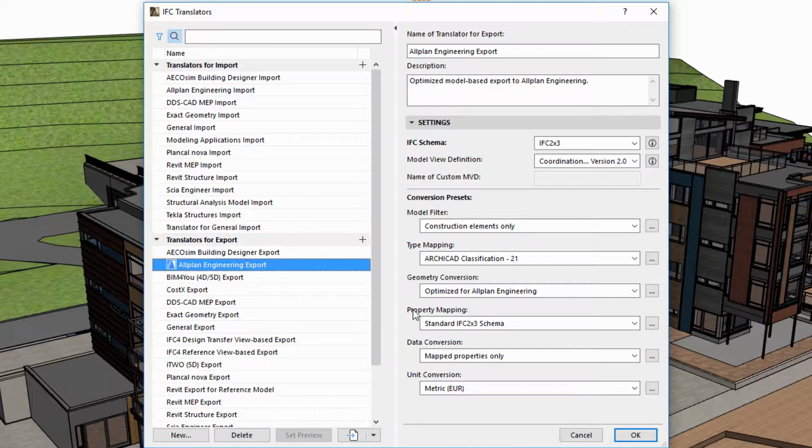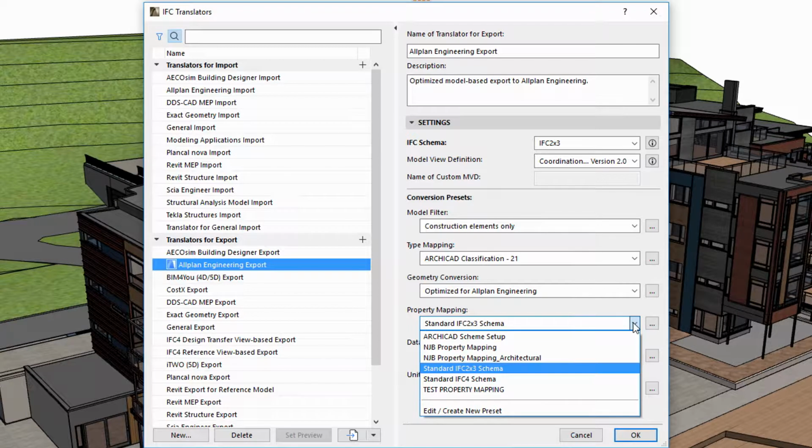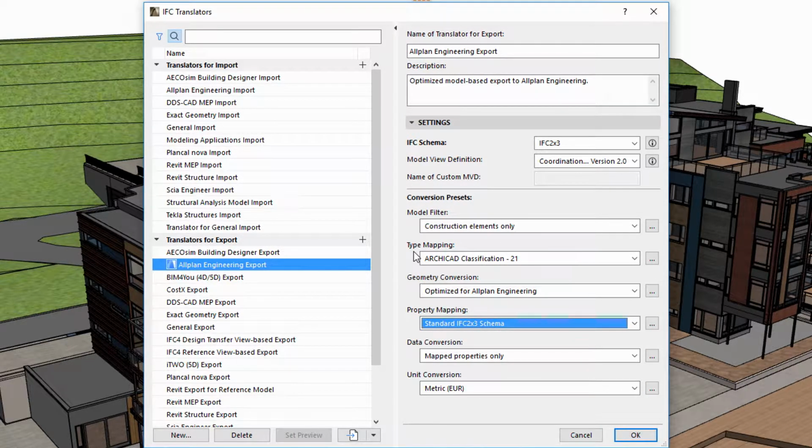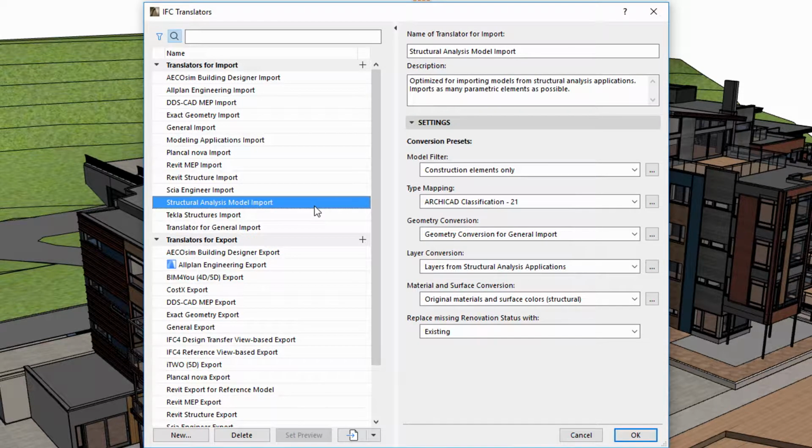Besides type mapping, translators for export also have a preset called property mapping. These two presets are closely tied together. Property mapping assigns IFC properties to elements based on the IFC types they've previously received from the IFC type mapping for export preset. Let's see an example of type mapping for IFC import and then another example for export.